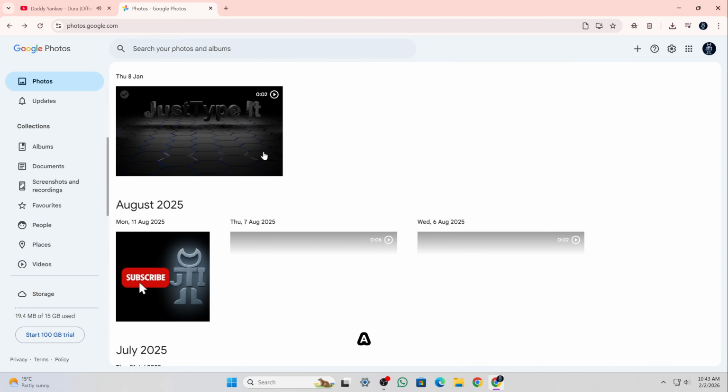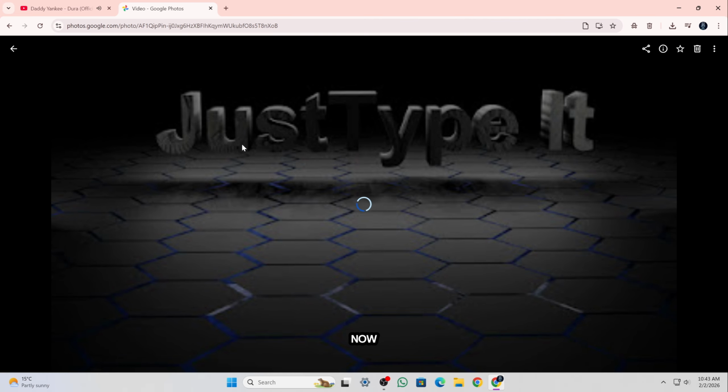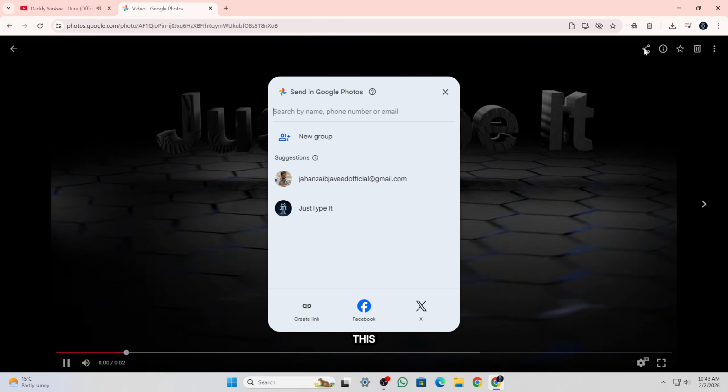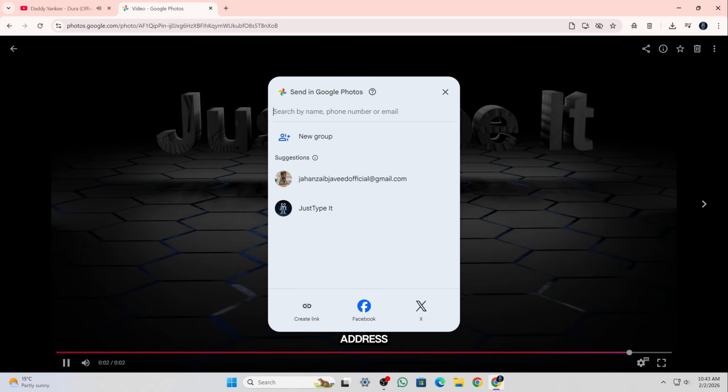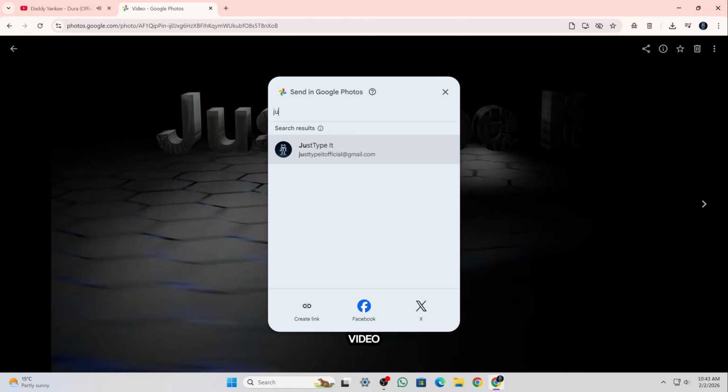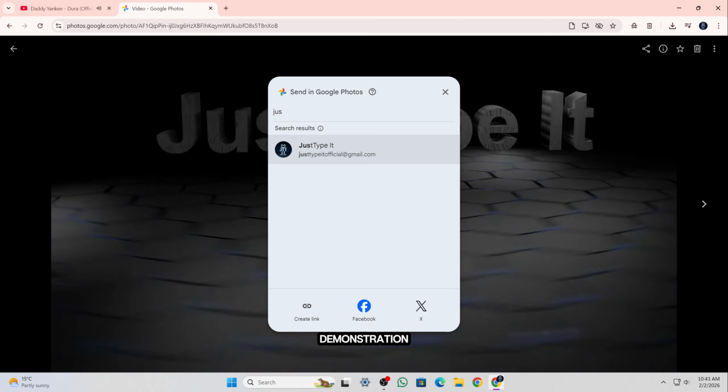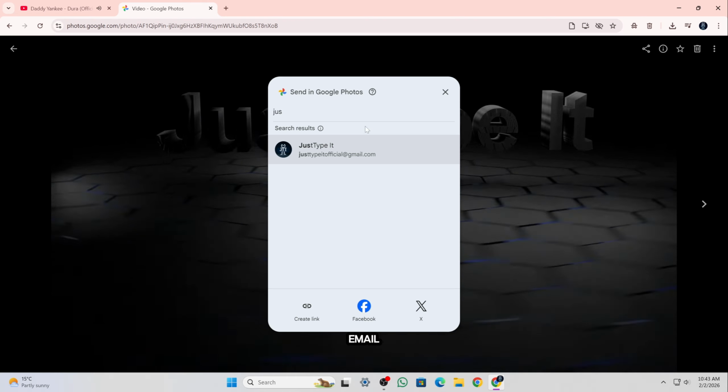First, I clicked on a video file to open it. Now, in the top right corner, I clicked on the share icon. A sharing pop-up appeared. In this pop-up, I typed the email address of the person I wanted to share the video with. For this demonstration, I selected my own email address.